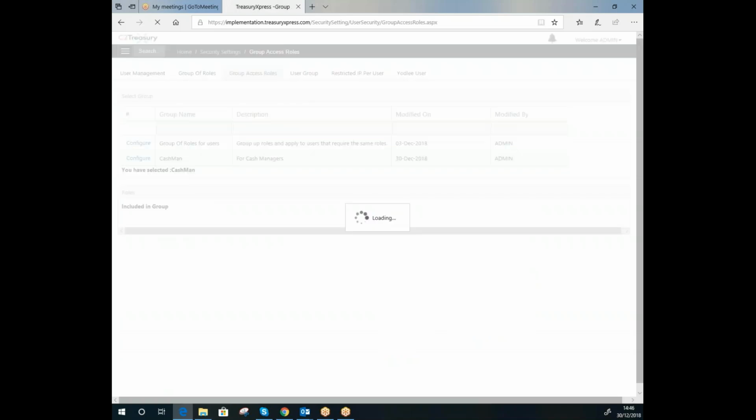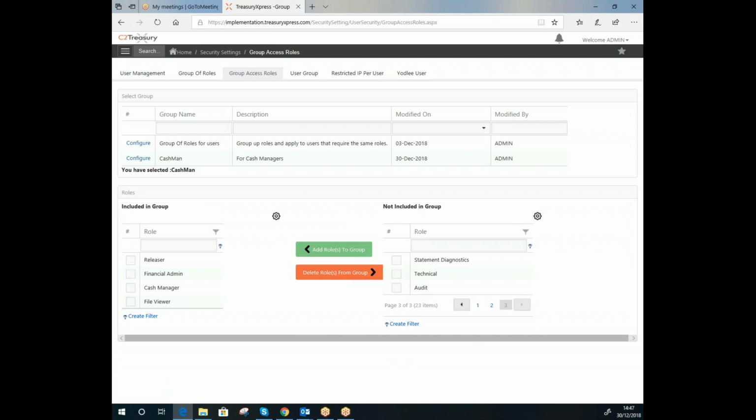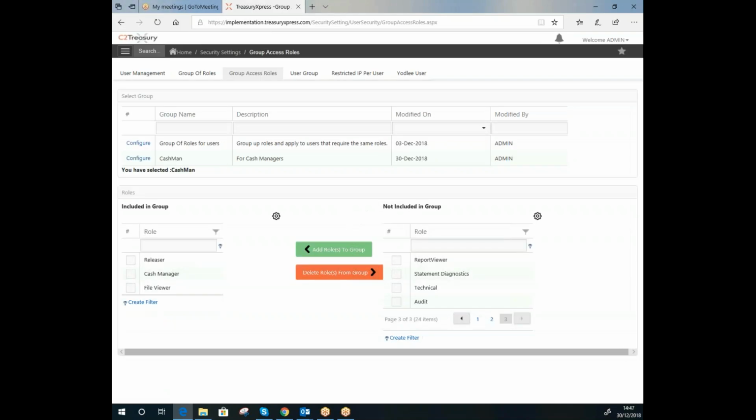This is just an example for a cash manager. There are many other roles that possibly cash managers could use. This is just an example. So once you've added the roles, that's it, it's done. I can delete them as well by selecting and deleting the roles from the group. Finished.